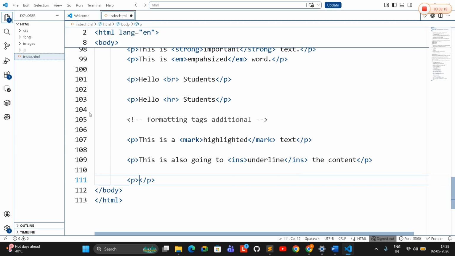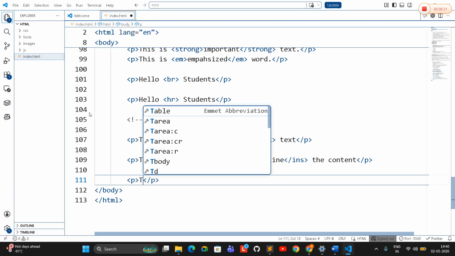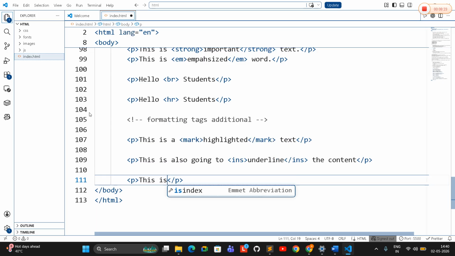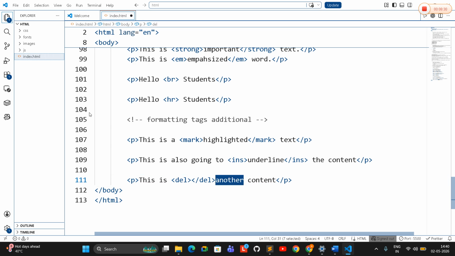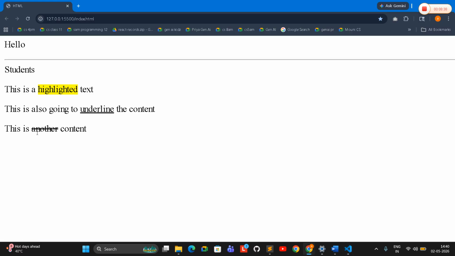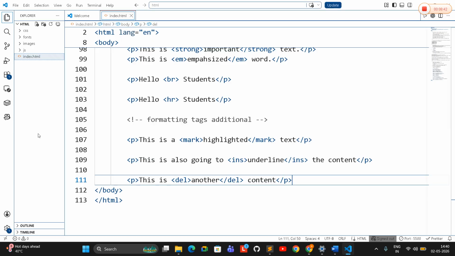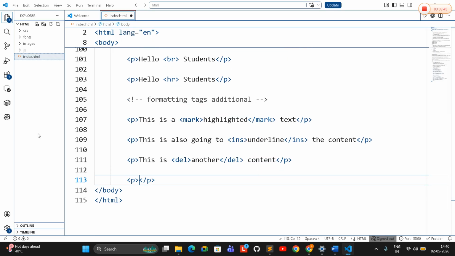Okay, next. We even have something called the DEL tag. This is another content that I'm going to add. The other text which is there, I'm going to pass in del. It is short for delete. Basically, whenever you pass some content inside the del tag, it's going to strike through the content. Okay. Then you even have subscript and superscript.